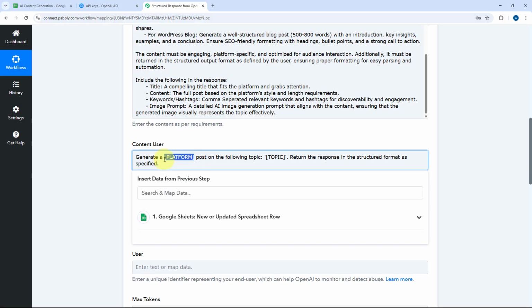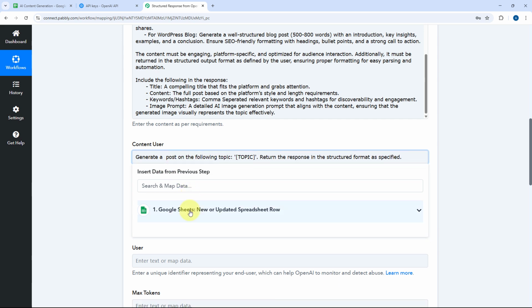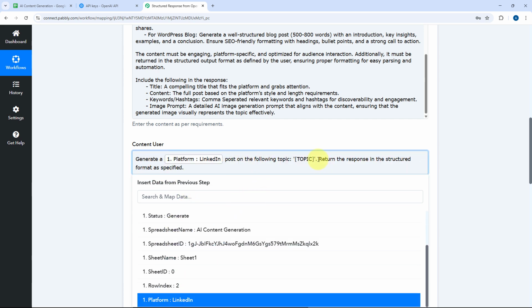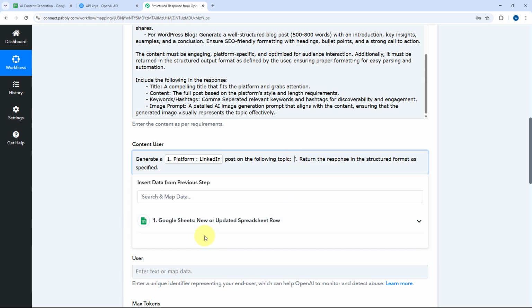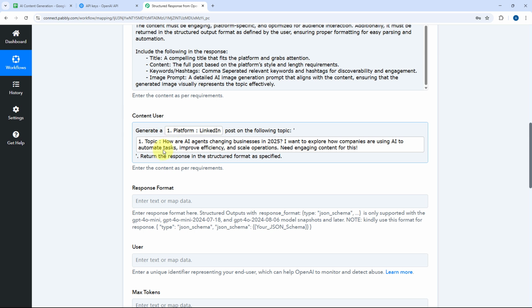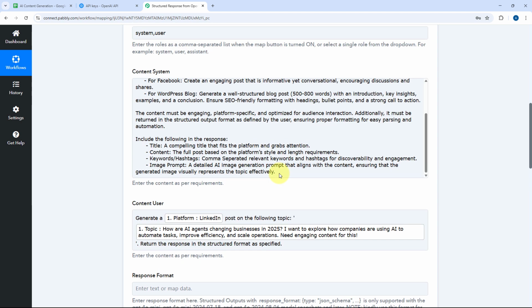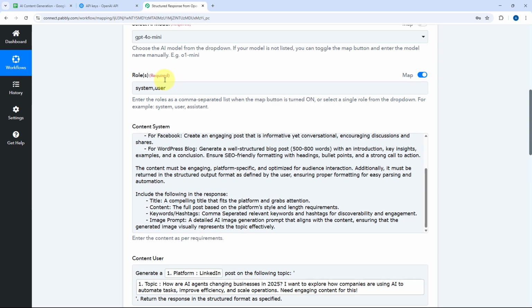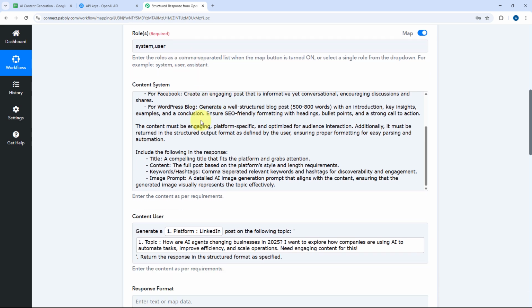In this prompt, in front of platform, I'm going to map the response of platform from Google Sheets, and in place of topic, I'm going to map the response of topic as well. So here's the response of topic, and here it is. The complete prompt is: generate a LinkedIn post on the following topic, and here we have entered the topic, and also we have mentioned that return the response in the structured format as specified. So we have basically entered the system prompt and the user prompt, and here by adding the comma separated roles, you can enter the prompt for other roles too.